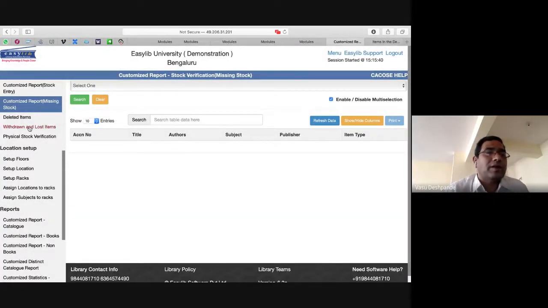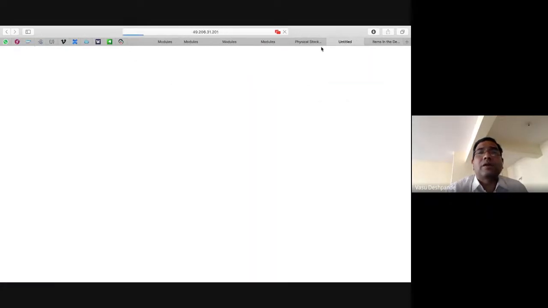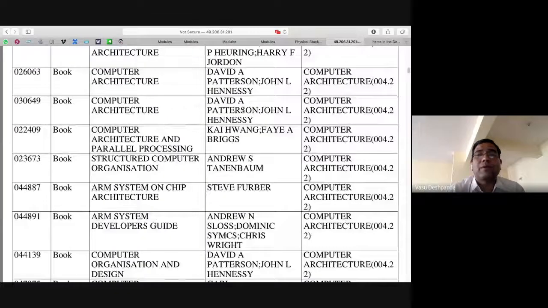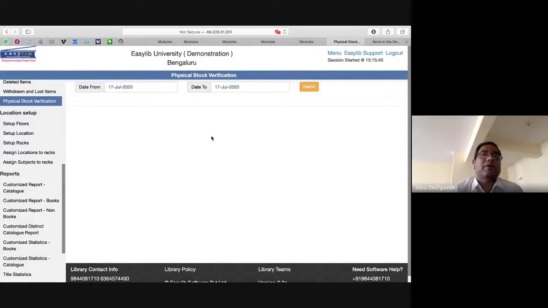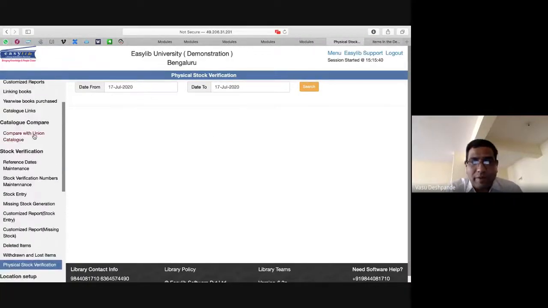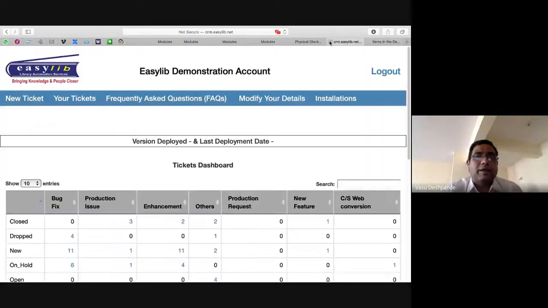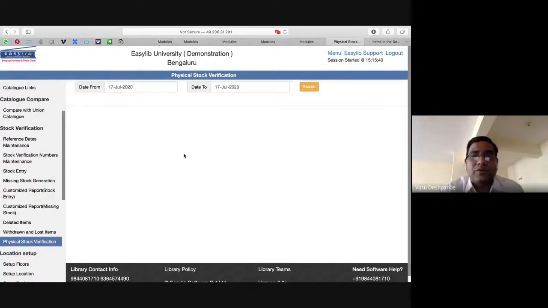So withdrawn and last item. This is the other thing. So this one, what it gives, let me see, what all is found so far. There is another report for this date range, what is found. So there could definitely be improvements in the stock verification module. We are definitely open, so if you have any idea, you can just open a ticket. But otherwise, most librarians find it useful.